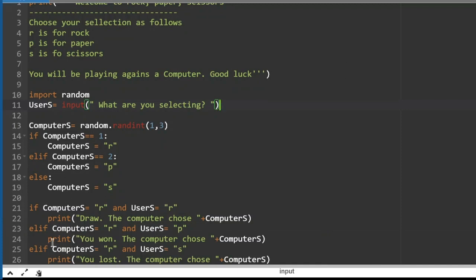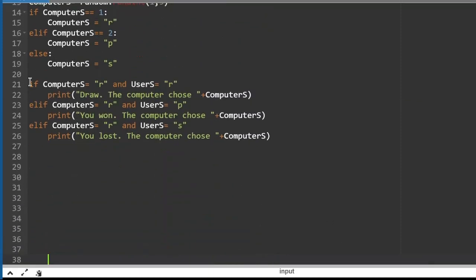Here we have the following code from line 21 to 26. Now what is happening here? We have kept three conditions in which the computer has only taken rock and the user has taken some other options, that is R, P and S. Using that, it declares whether it's a draw, won or lost. Now for all this, we are going to do the same for paper and scissors. So let's copy paste it.